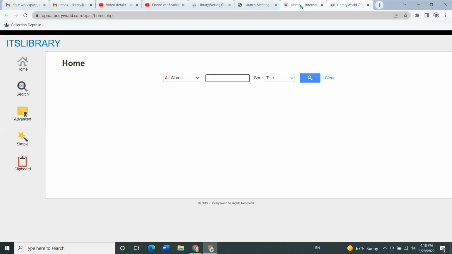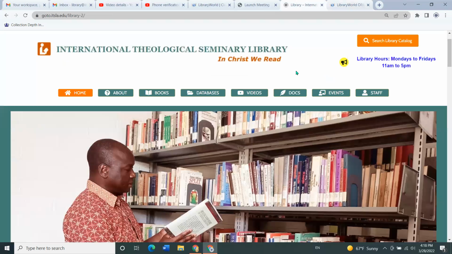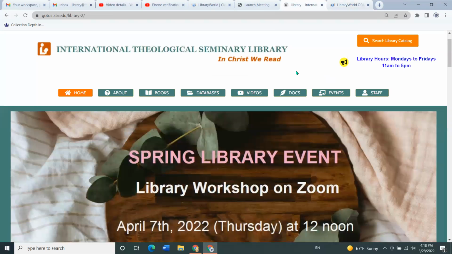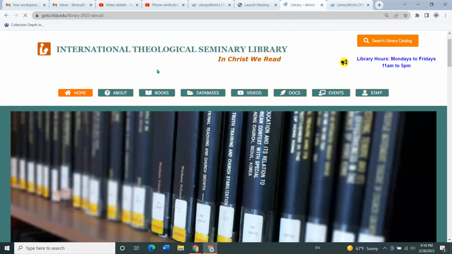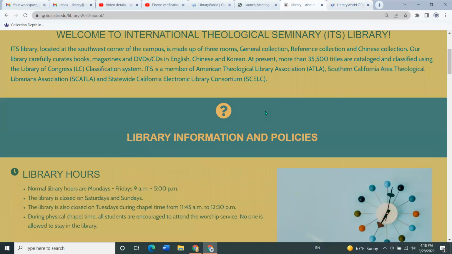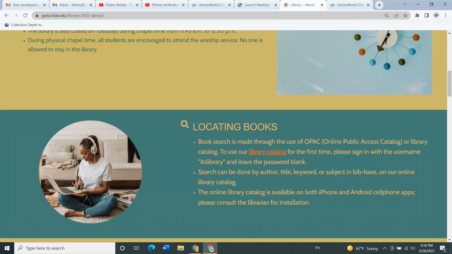And if you need some information like how to log in, because you have to sign in the first time you use it, it's actually under About. And under Locating Books, it will show you how to sign in to the library catalog for the first time.